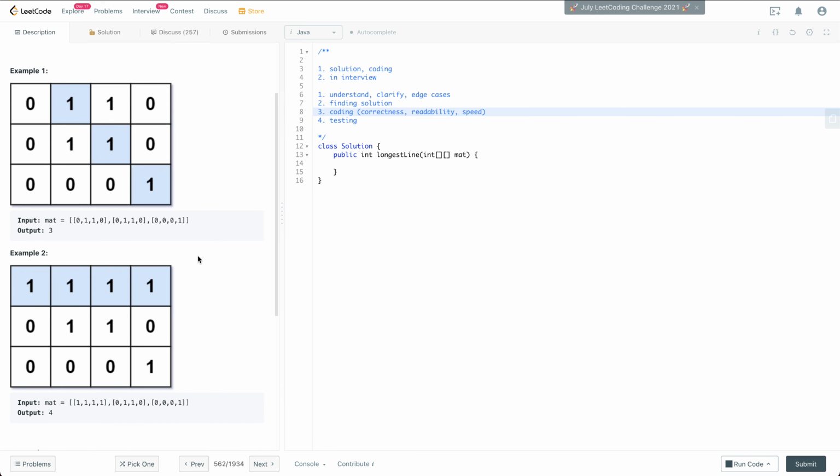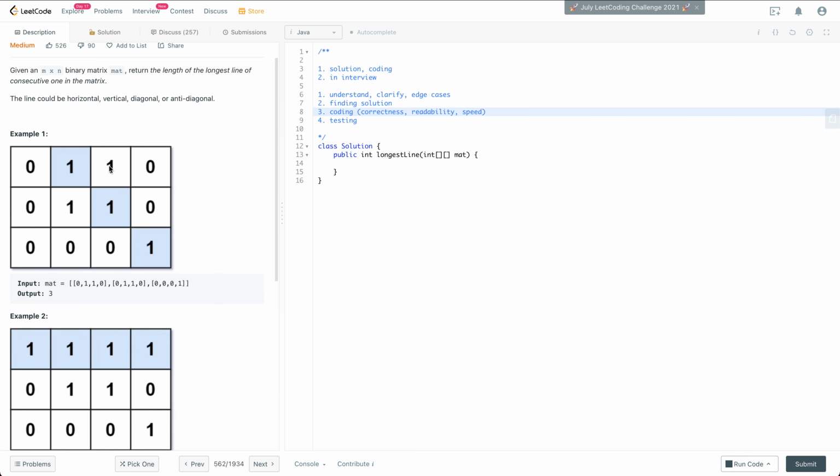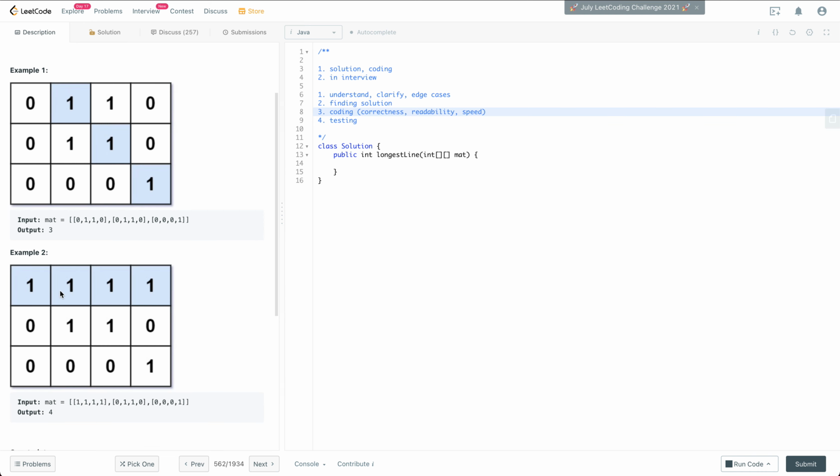the matrix contains anywhere between 1 to 10k cells. So for this first example, we have the return value as 3 because this diagonal line is going to be the line that contains the most consecutive ones, and we have 3 consecutive ones on this diagonal. Here, for this one we return 4 because we have 4 consecutive ones on the first row.